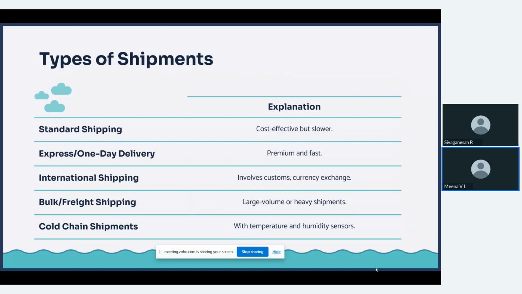So what are the different types of shipment that are available right now with logistics? If you could see, we have standard shipping, where it depends on each business. They may have a standard shipping of 3 to 5 days, which is slower but cost effective. And you have 1 day delivery, which is premium and fast, and it can be slightly costlier. And you have international shipping, so you deliver to the international customers.